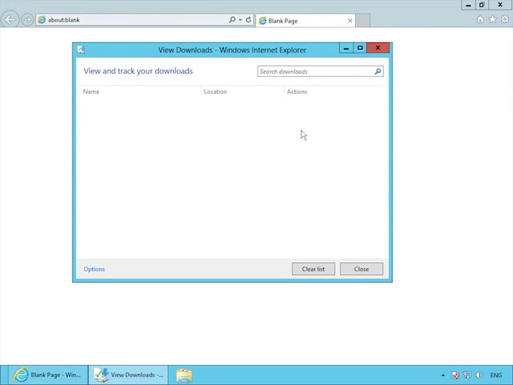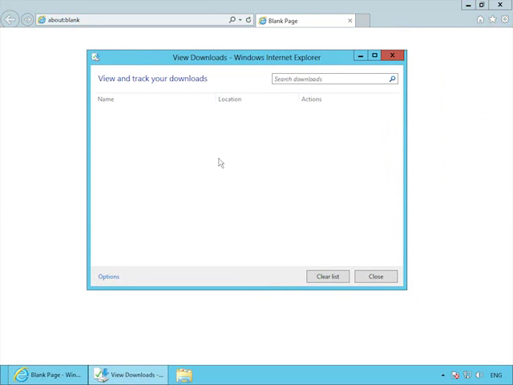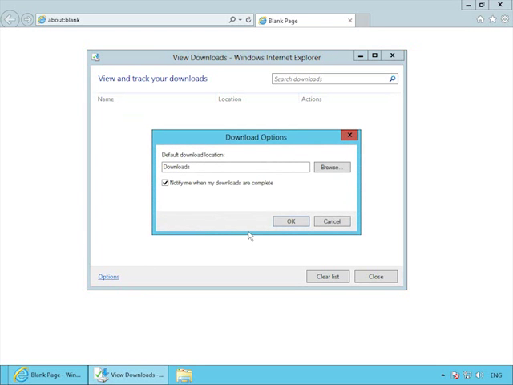And this opens up the View Downloads dialog box, which is Download Manager. If files had recently been downloaded since I last opened Internet Explorer, you'd see them listed here. Now to configure Internet Explorer Download Manager, just click the Options link here. Notice that there's not a lot of options to configure. You can unselect this if you don't want to be notified when downloads are complete.